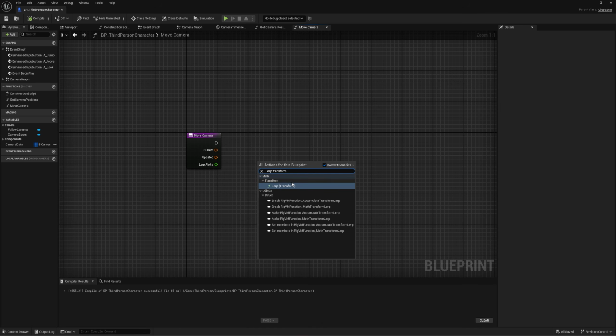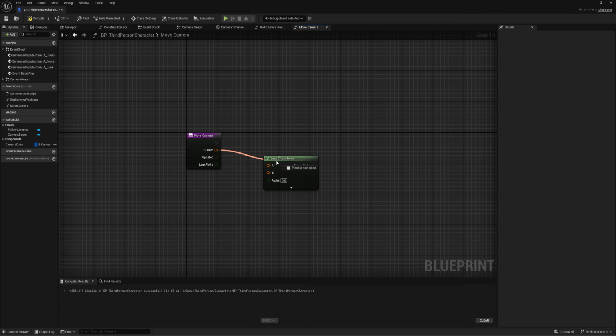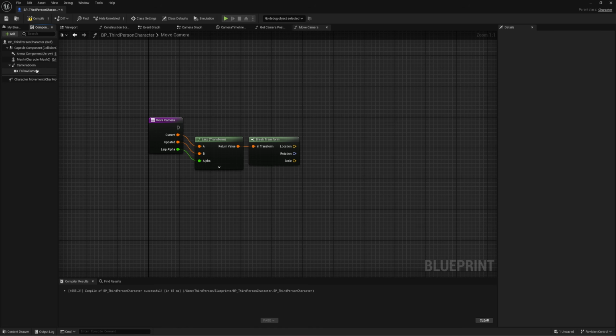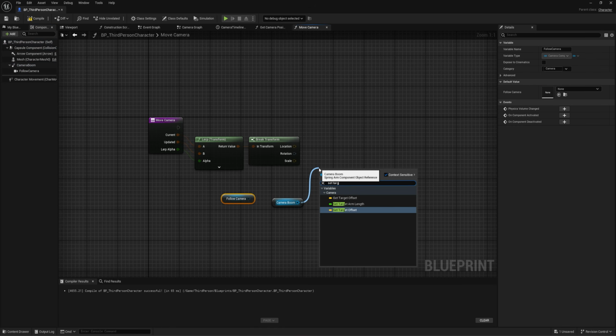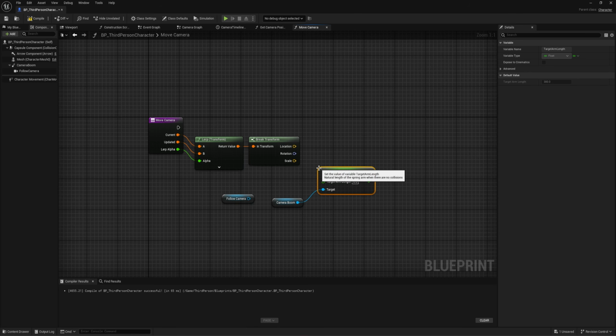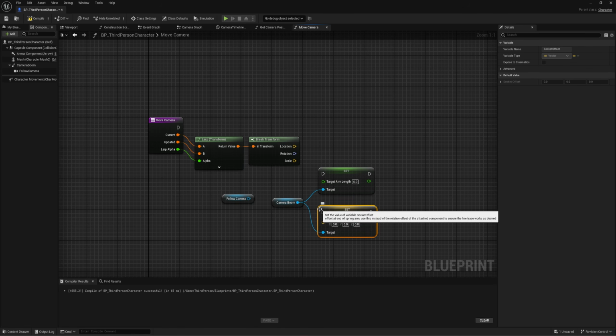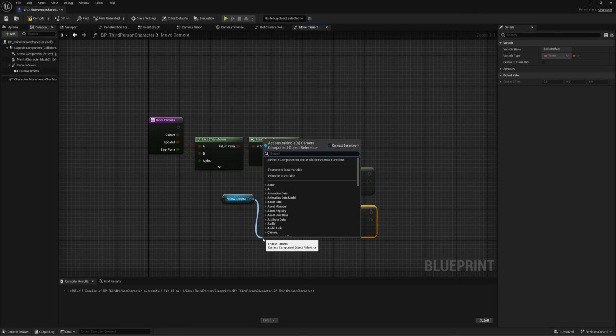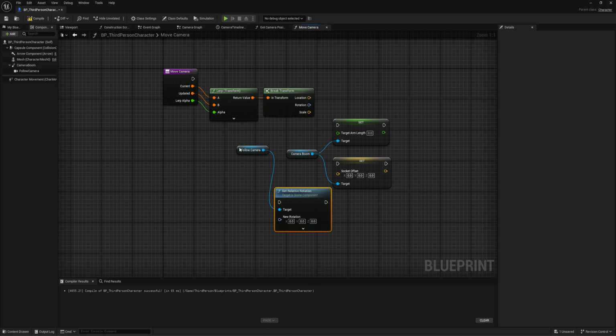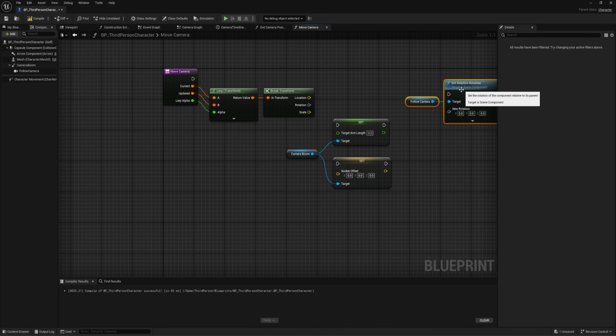All we need to do now is Lerp Transform. We'll type that in with a right click here. Current is going to be A, updated is going to be B, and lerp alpha goes into alpha, because then we can break the transform here and do the same thing we did, in reverse. We're going to grab our camera boom and our follow camera, and set target arm length, set socket offset, and then off the follow camera, set relative rotation. Again, remember, we want to be working within relative space, not world space.